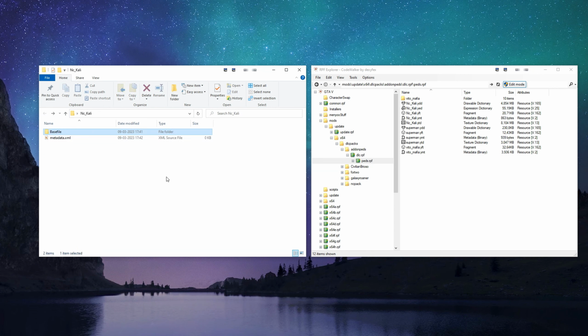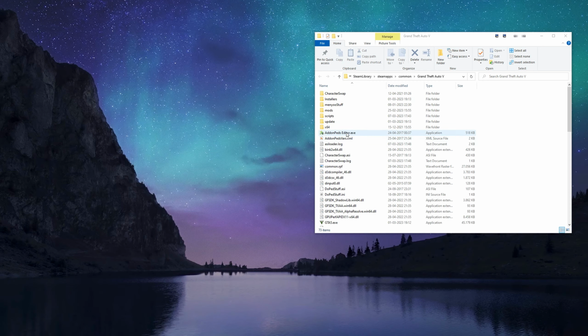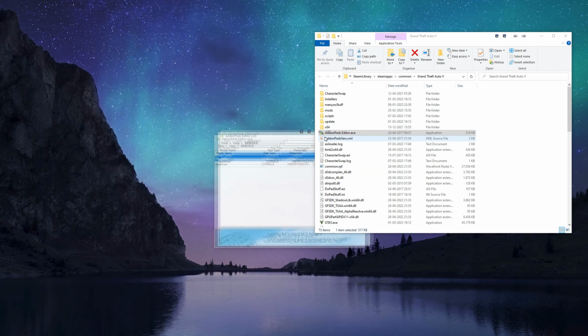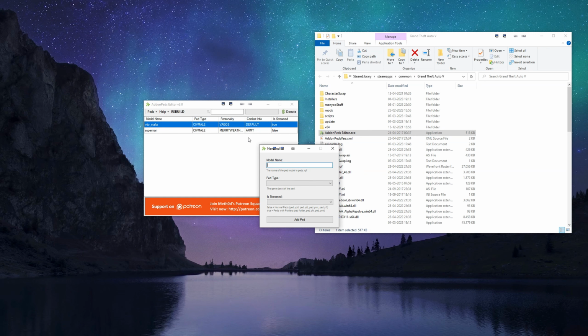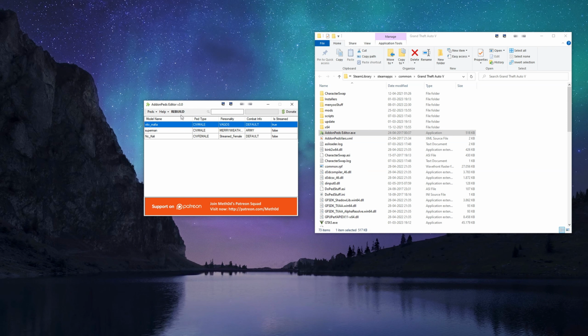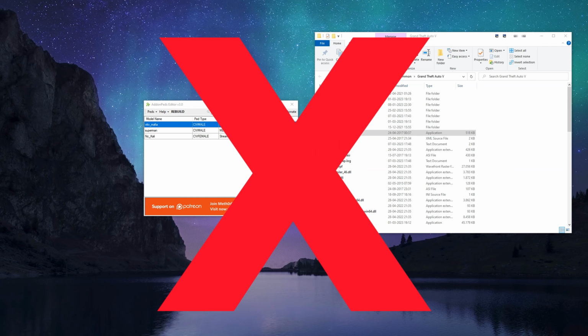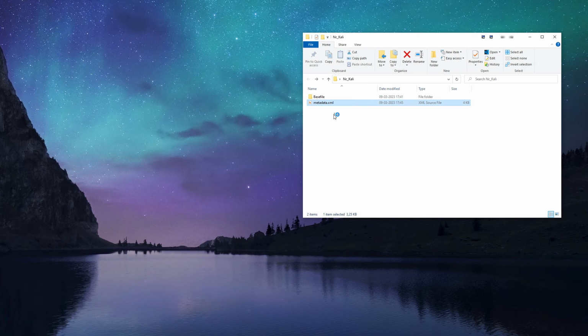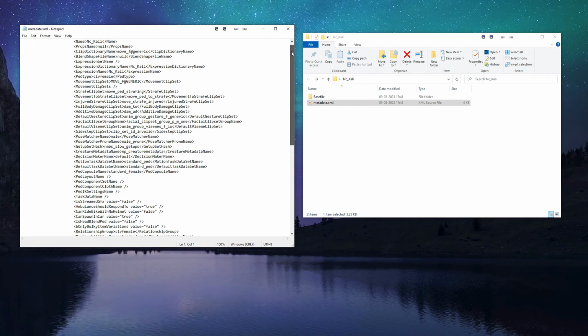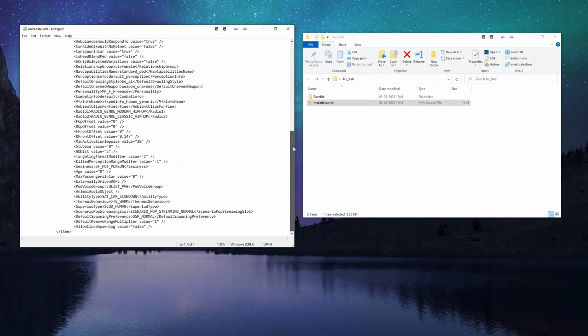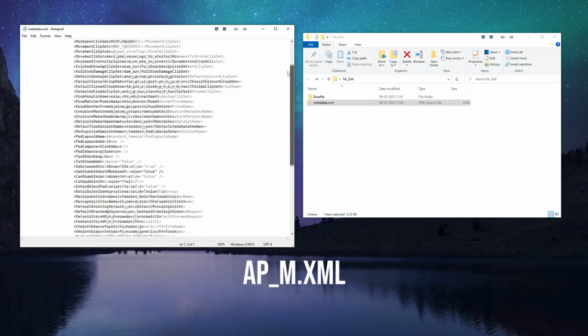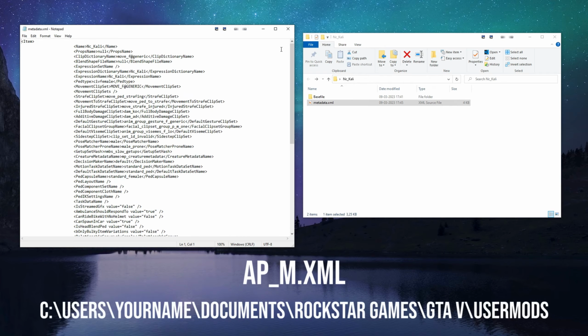Easy peasy. The second part is the ped metadata file. Normally, you'd use an add-on peds editor for it to create the ped metadata for you, but the editor is limited and does not allow for all the features my peds have to offer. Therefore, avoid using the editor and add it manually. If you open the metadata file included, you'll find a block of text. This text needs to be placed into a file called apm.xml found in the directory shown in the video.